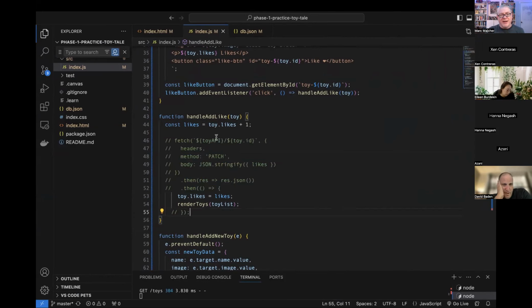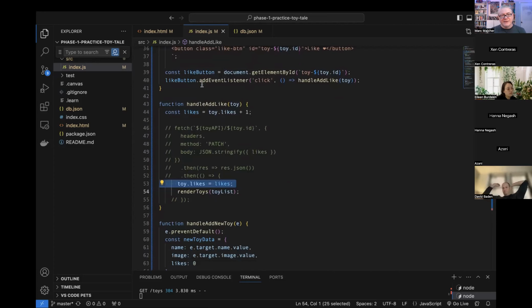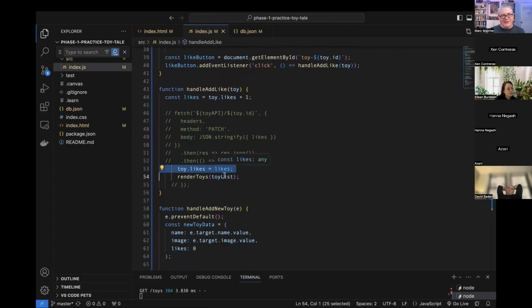So here, without doing a server call, right now we're just saying, cool, look at the likes for the toy, add one, that's the new number of likes. We're going to set the likes in our main list to the new likes, which is likes plus one. And now that we have updated our main list, our full data set, we're going to render up the HTML page to make sure that the HTML page shows what is in our data.